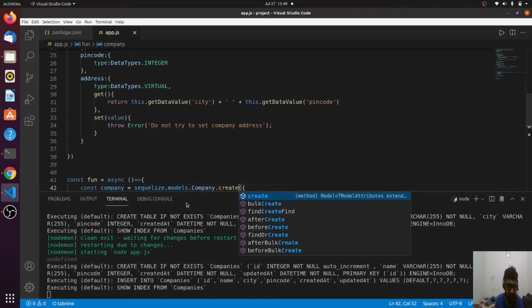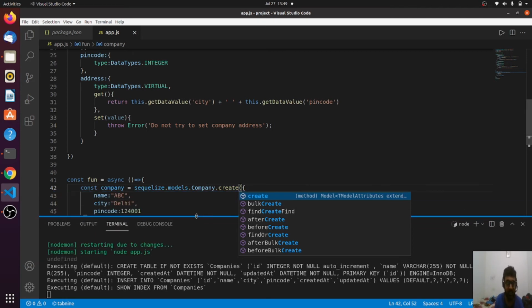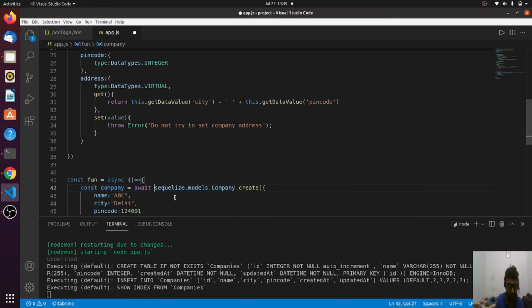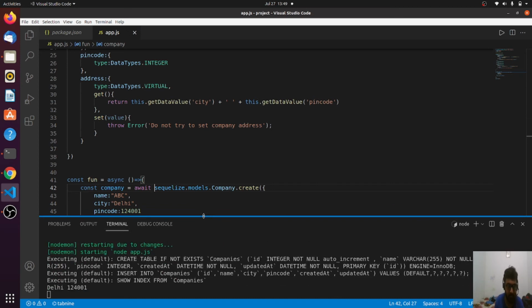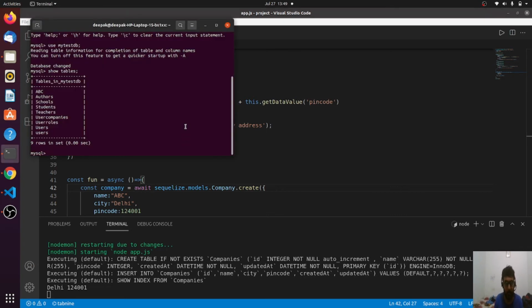It got created. Okay, so why is it undefined? Because we should have an await keyword, because it is an asynchronous task. Fine, we got the Delhi and 1240001. Okay, now let's see what is in the database.